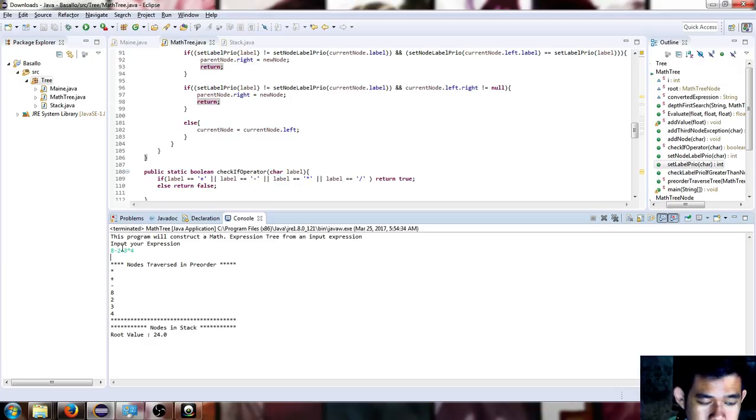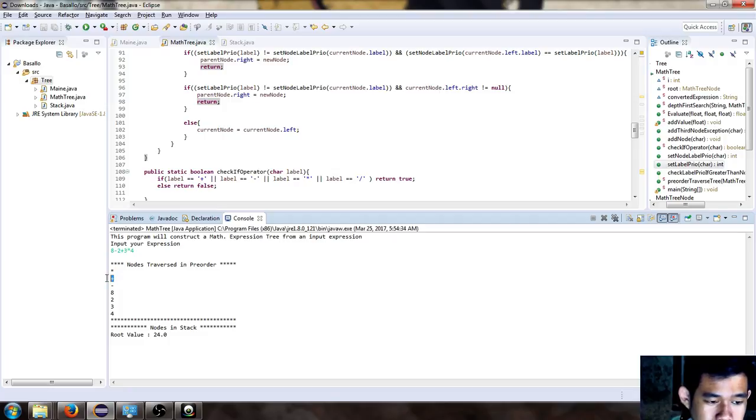So basically this is the root of our tree, and this will be its left child, and this will be the left child of the plus, and then this will be its child, and the right child of the plus symbol is 3, and the right child of the multiplication is 4. So how did that happen?